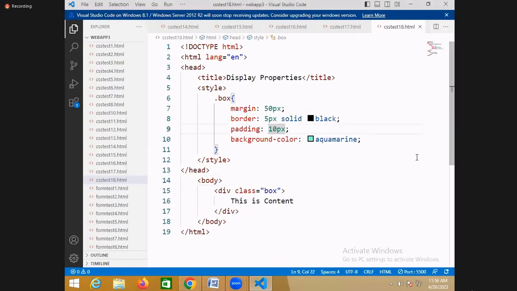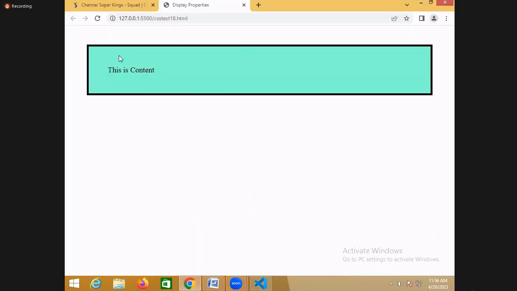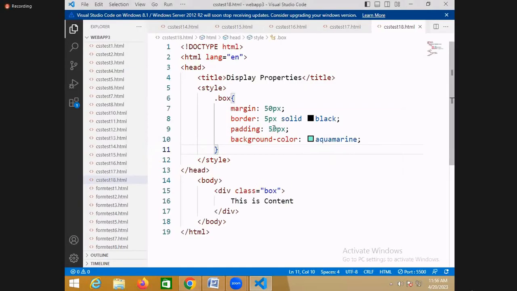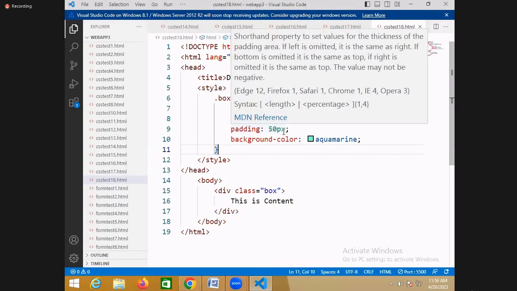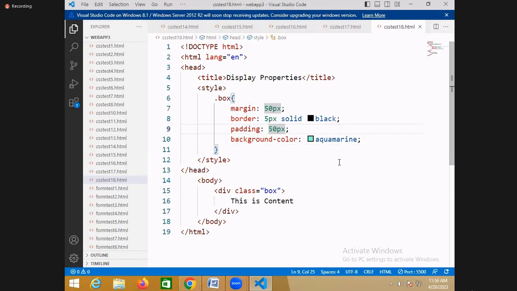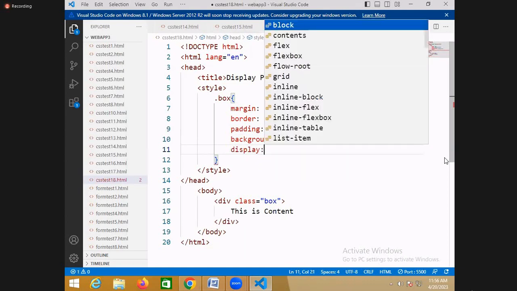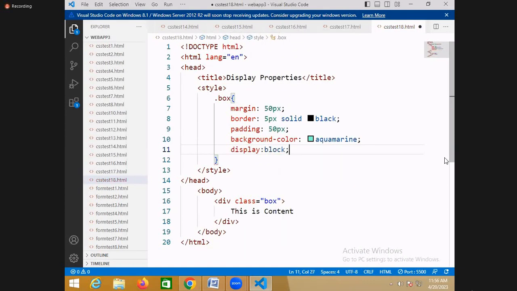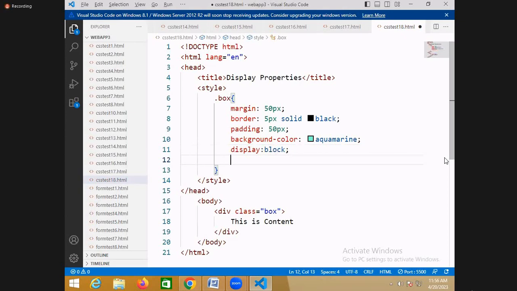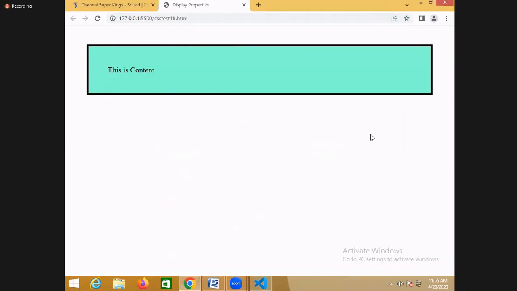Now I increase this padding to 50. Now there is a space between the content and the border. How much space have I given? 50 pixels I have given. Then for this box, the display is block. Just now we have seen the box display is block, so I have given it as a block.